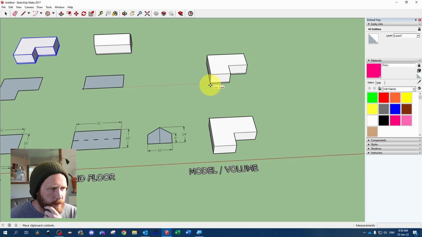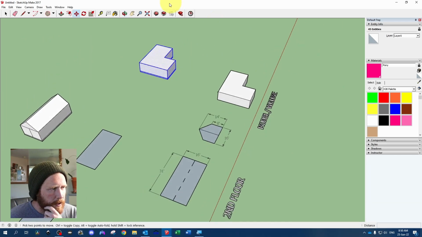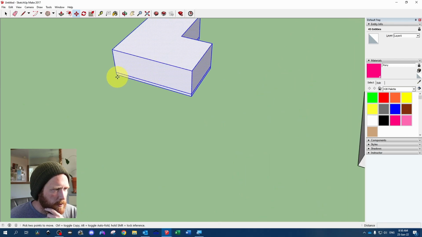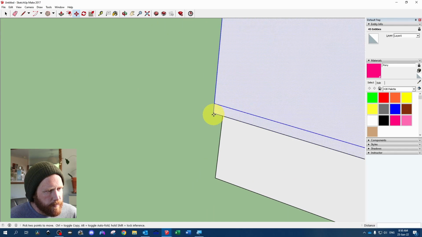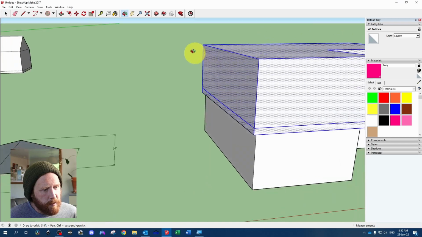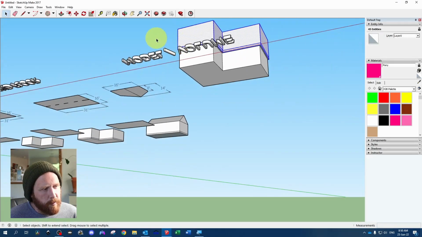I don't want that, so I'm just going to click to let go. And then you need this to all still be highlighted. We're going to click the back bottom corner, and we're going to move it right here. And that way it's just offset properly. Not a big deal when the perimeters are the same.